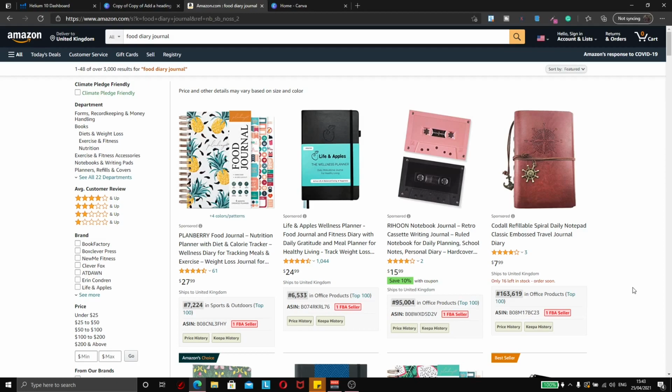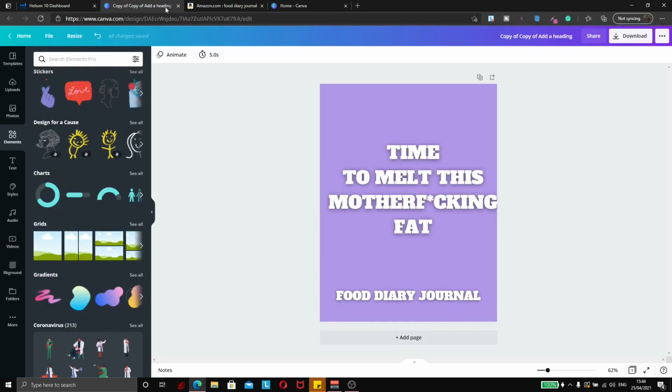So if you have a food diary journal made, then I think you want to look at making 10 different types of books for this at the very least. So for example, if we thought that food diary journals with these sort of swear word motivating phrases on the front were good, we could have 10 different versions of these books made.